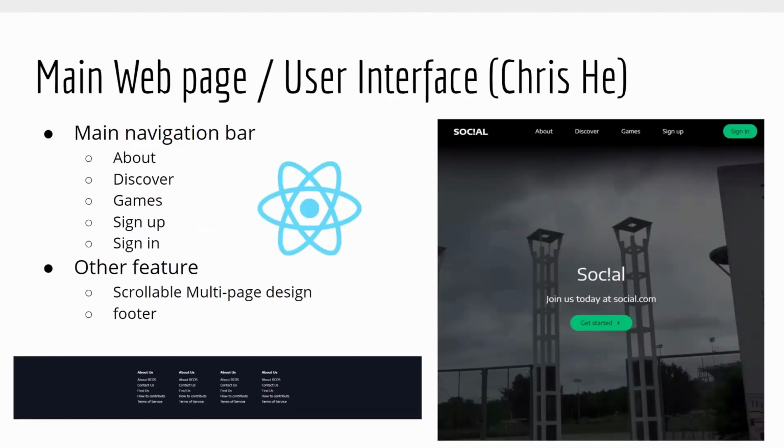Starting off with the main web page and user interface. This page is done individually by me using React as the main structure. The main function of the web page is to navigate users to the right locations according to their needs. The navigation bar has five references, including about, discover, games, sign up, and sign in, with the sign in button highlighted, as that will become the most frequently used feature.